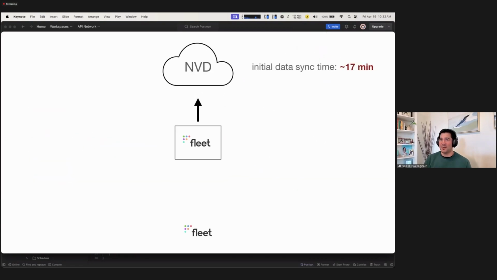And so we're talking about sync time. What does this do to our initial sync time? It brings it down quite a bit. The data is already there. It's already pre-processed. It's already enriched. It's just grab the new data.